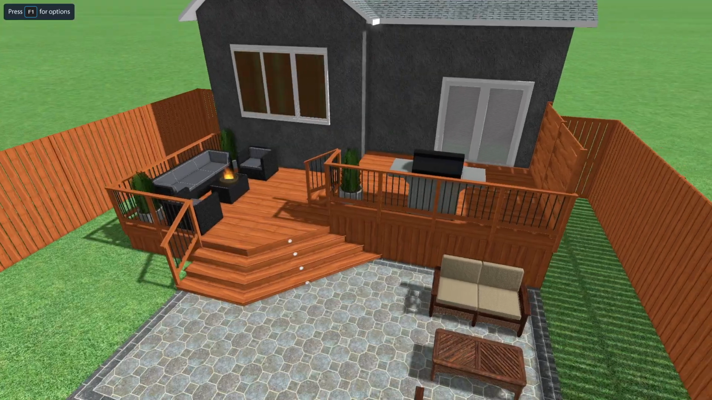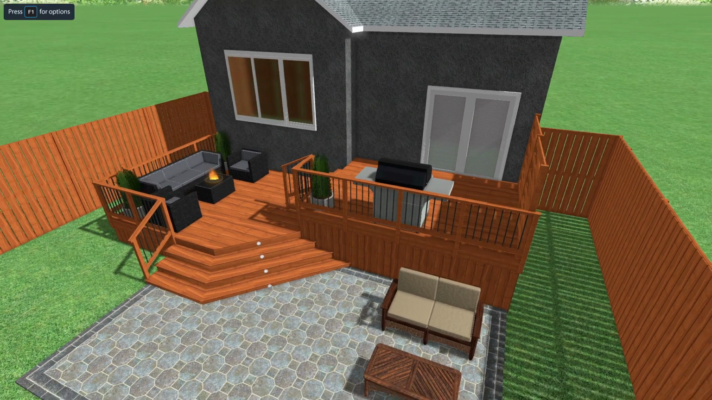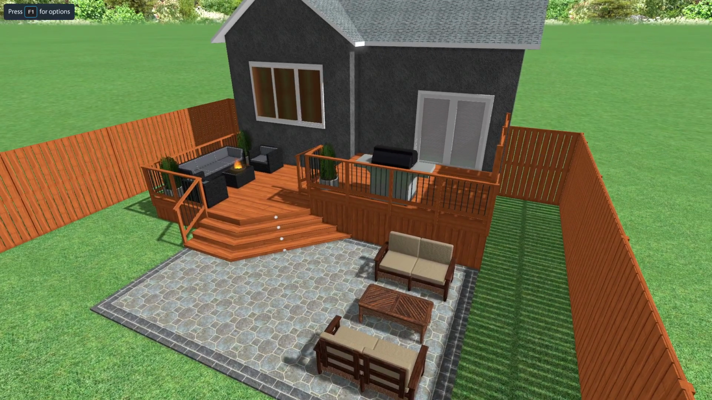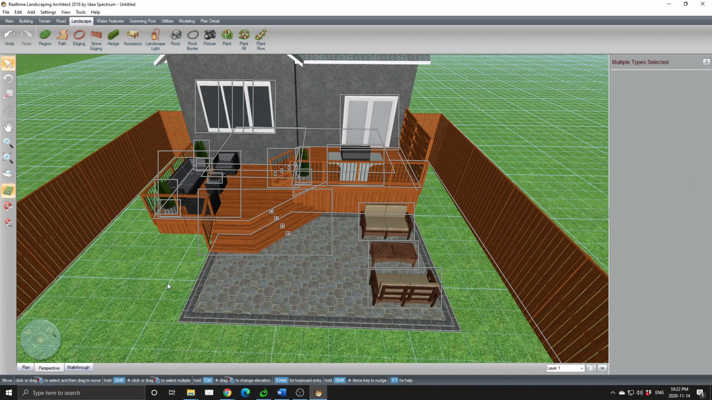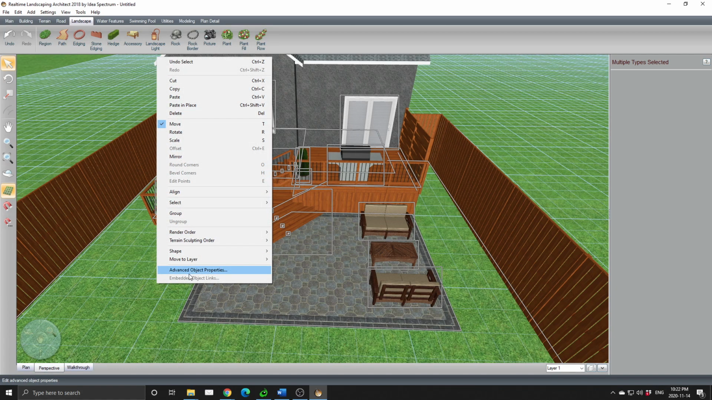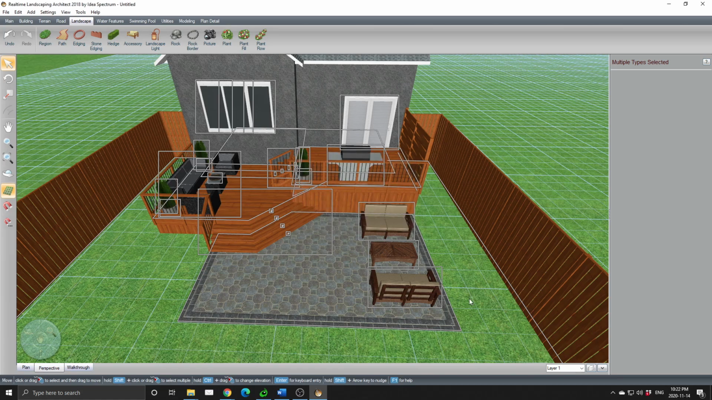They make it look really real. But sometimes when you're trying to present to people, they get in the way of the visuals of the deck. So if you want to remove them, which I do a lot of the time, you just hit A to select all, and then you right click on the background, go to advanced object properties, and deselect these three, and that's going to remove the shadows.